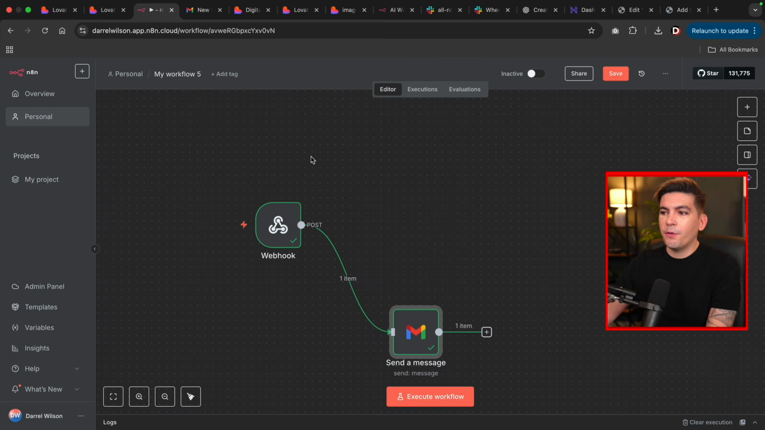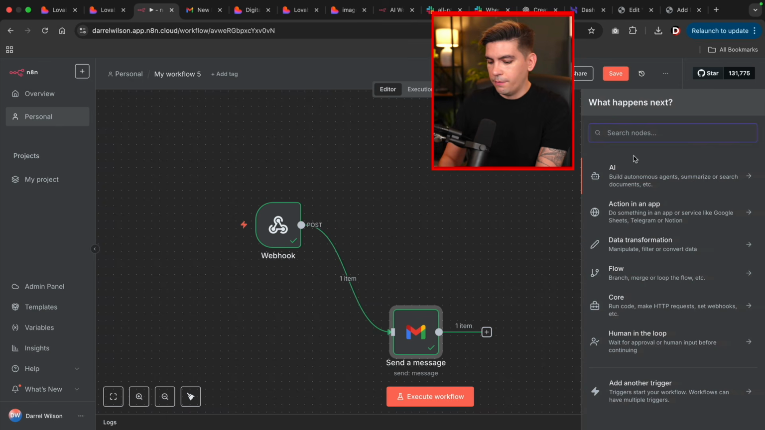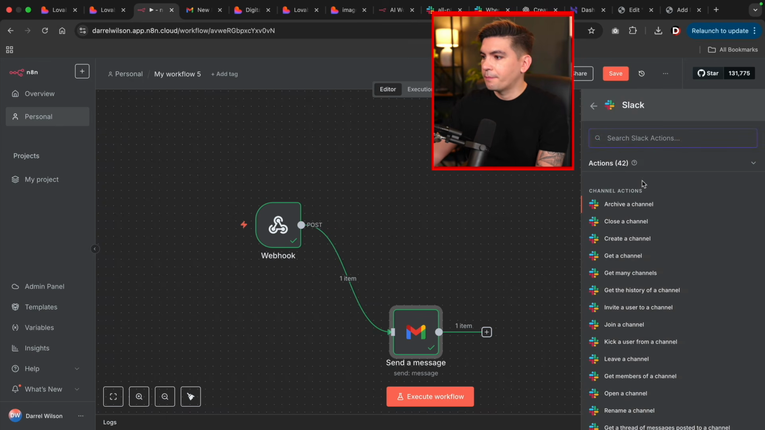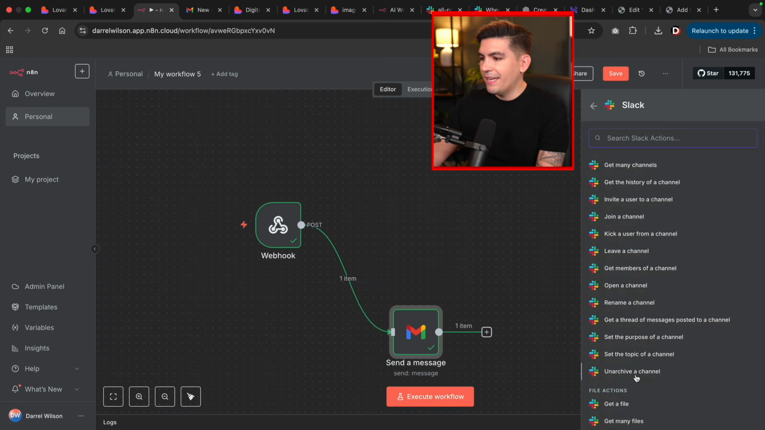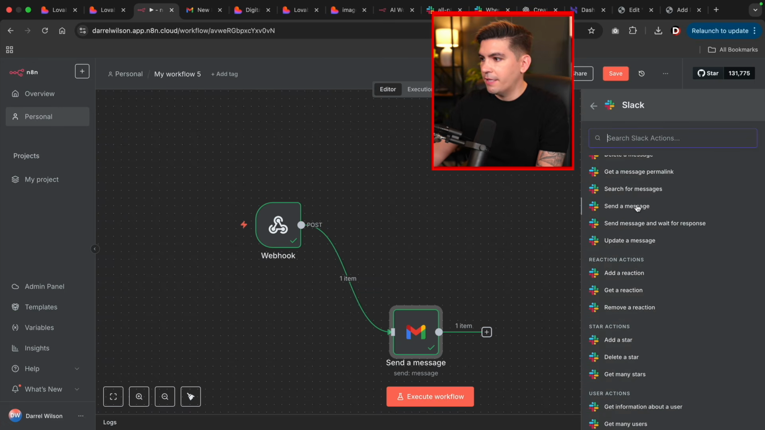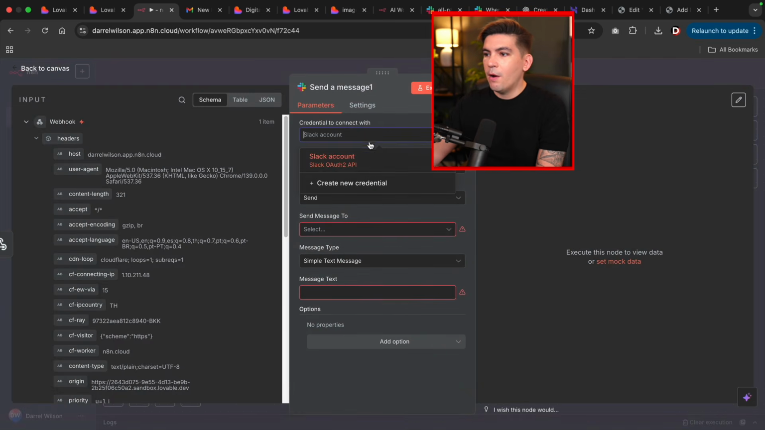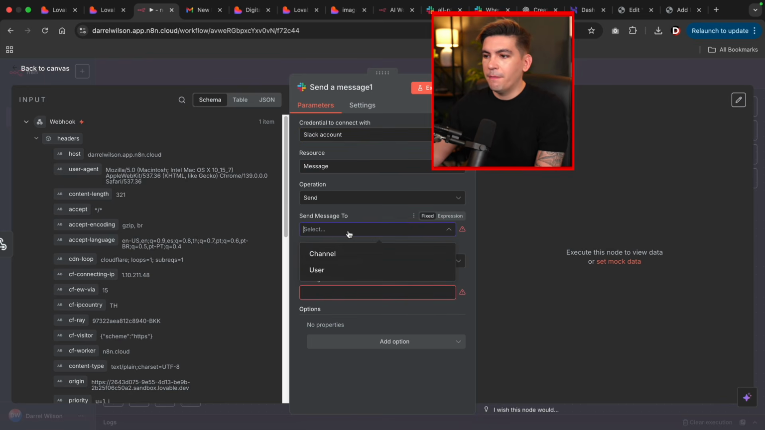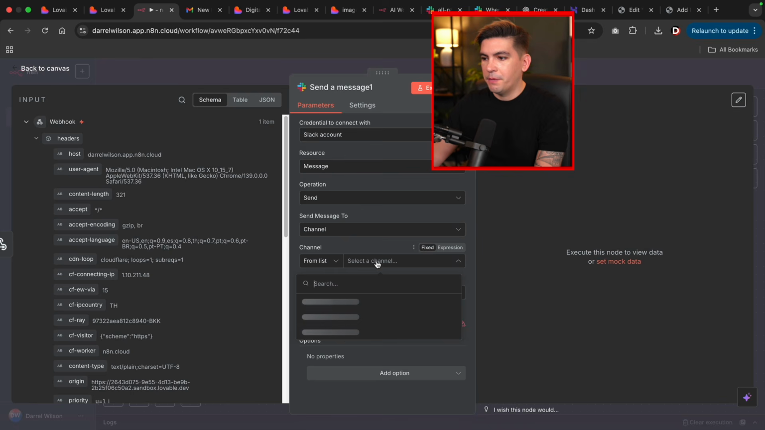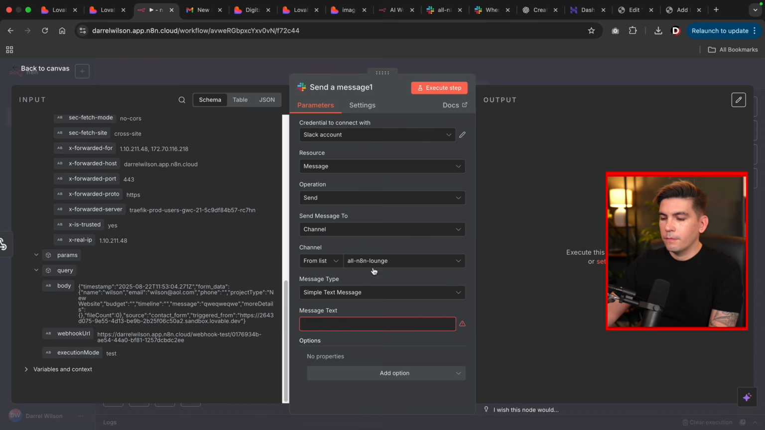Now you can go a step further here and say, you know what, maybe I want to get a message to my Slack. So what I'll do over here is add another node. Type in Slack, and I'll click on send a message here. Okay. Now I've already synced this up with my Slack account, so there's nothing for me to do. For send a message, I'll put channel, and I'll put a specific channel here, the N8N Lounge, and I'll put new message. Now for the message text, we're going to take the body here and drag and drop it.